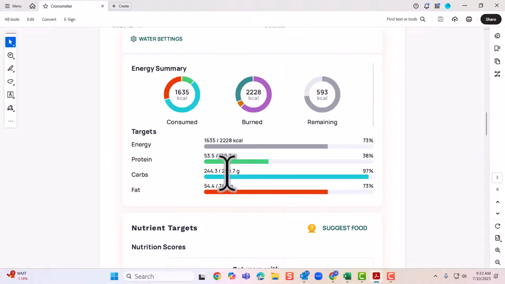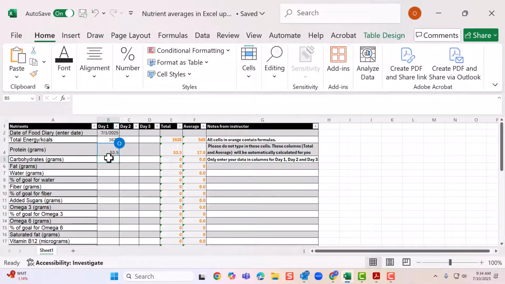You would go down to complete the macros for carbs and fat. So I'm just going to try to remember these numbers, but I'm probably not. I'm just going to say 244.3 and whatever. Okay, so let's just say that was it.